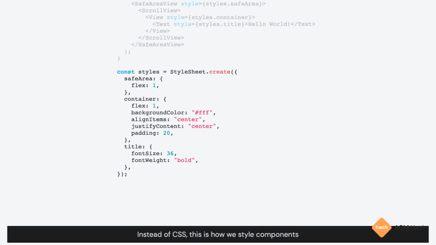Instead of CSS, this is how we style components in React Native. If you've done regular React before, or any web development in general, you might be familiar with CSS. That's basically specifying certain visual attributes of divs or components. In React, you would do the same thing, except it would be in an actual CSS file. In React Native, we do something very similar. We define different visual attributes for different containers and divs, but in this slightly different format, using JavaScript objects instead.